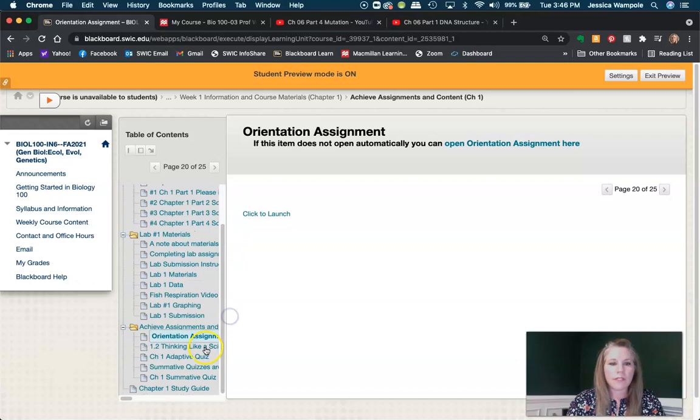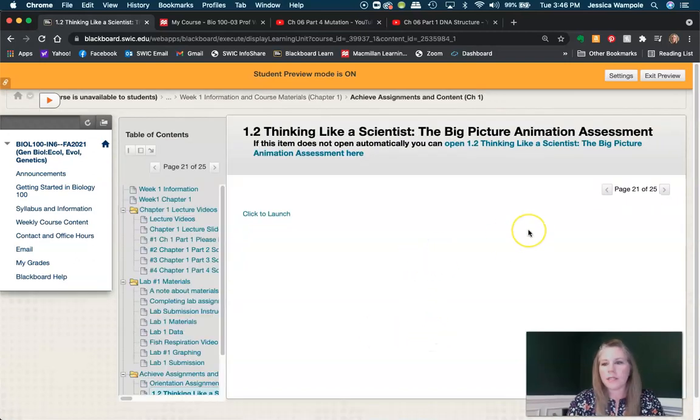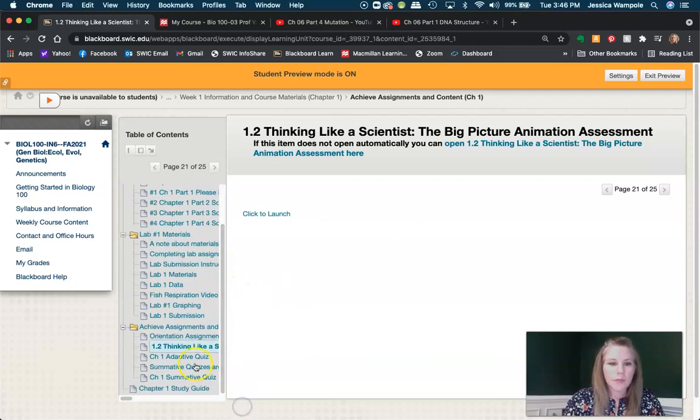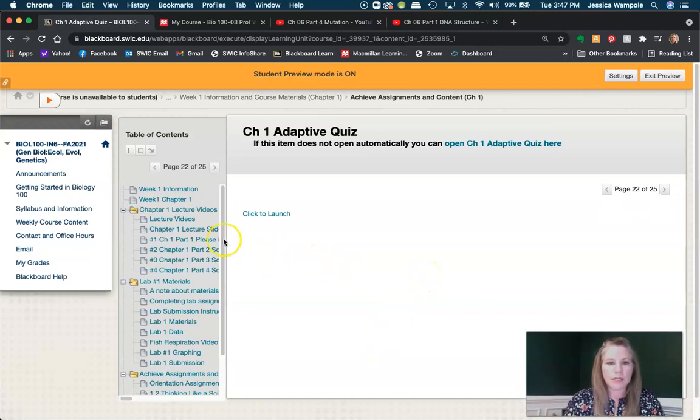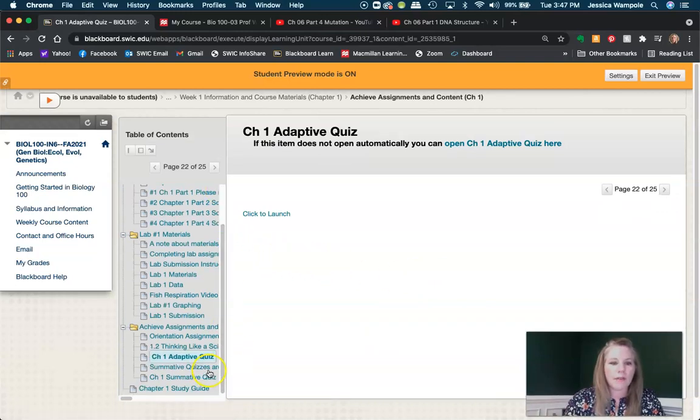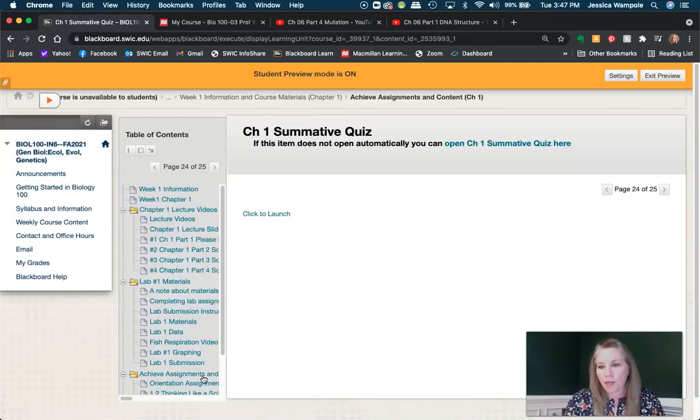You'll also have a couple of other assignments depending on the chapter. Usually there are 1 or 2 or 3 or 4 animations that come with a couple of questions, so you'll need to watch those animations. Then you'll also have an adaptive quiz. Talk about that in just a minute. And then you'll have an optional summative quiz. So this is a summary quiz for the week.